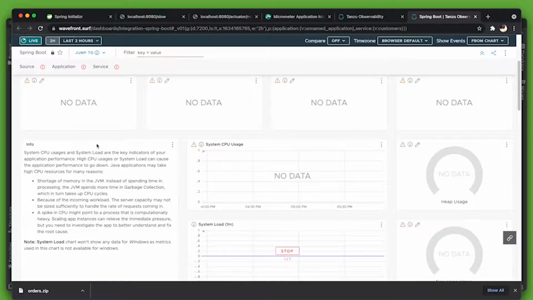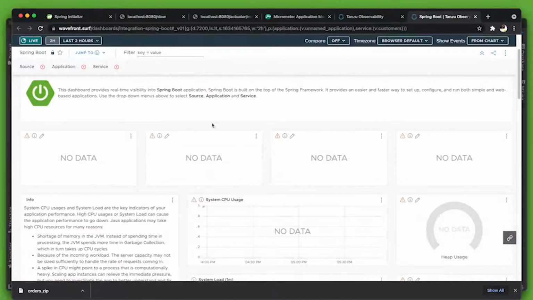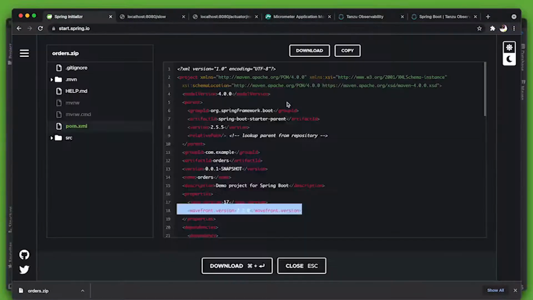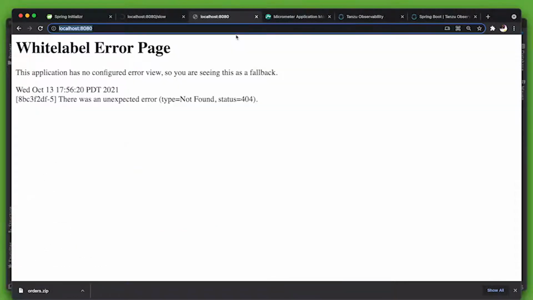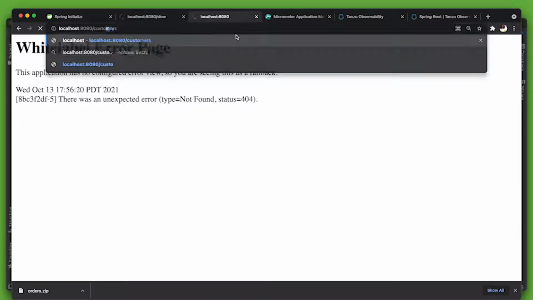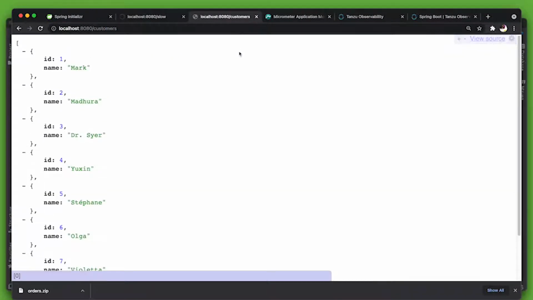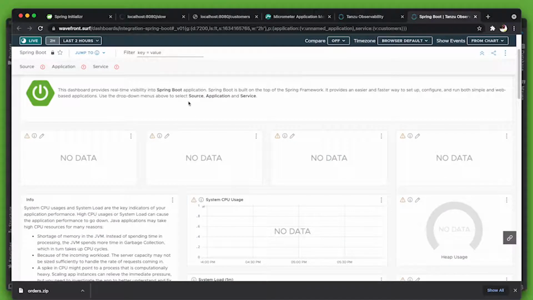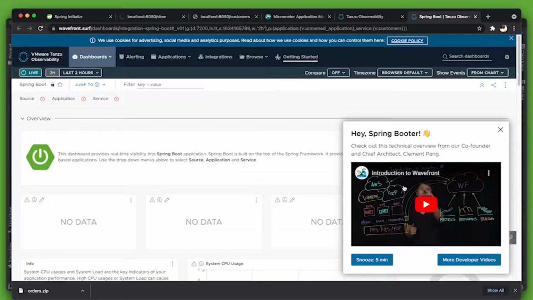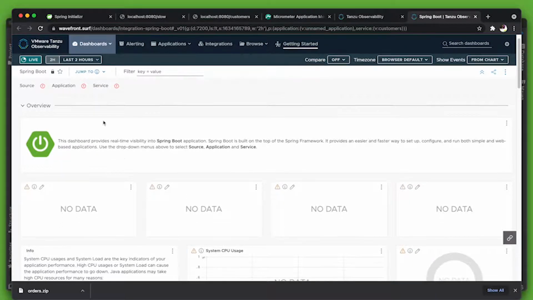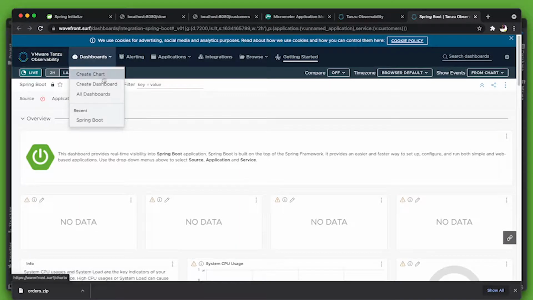It's already configured. We don't have anything particularly interesting happening in our application just yet. So go to the slow endpoint requests, go to the customers endpoint, refresh, refresh, refresh, refresh. And then eventually that information will percolate into this. This is happening behind the scenes. Hey, Spring Booter. Oh yeah, look at that. There's even a little introduction video here. Okay.